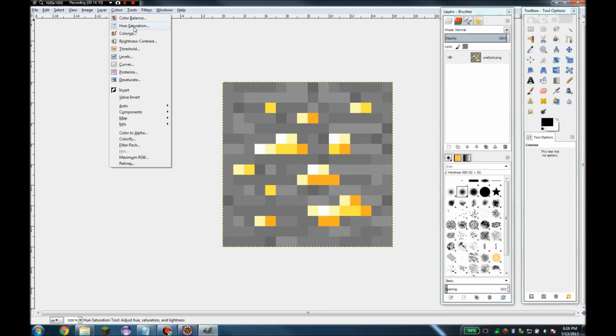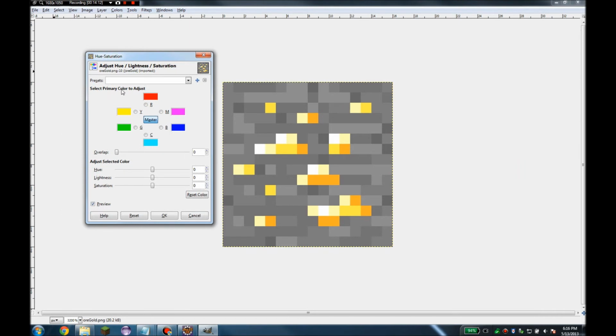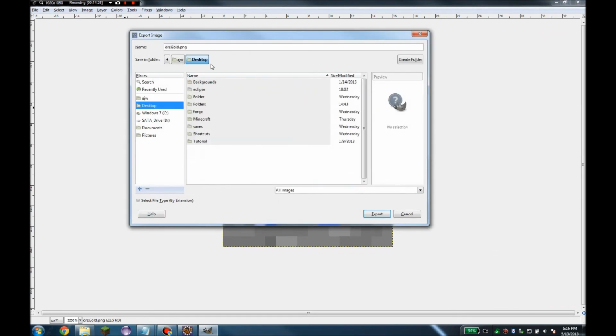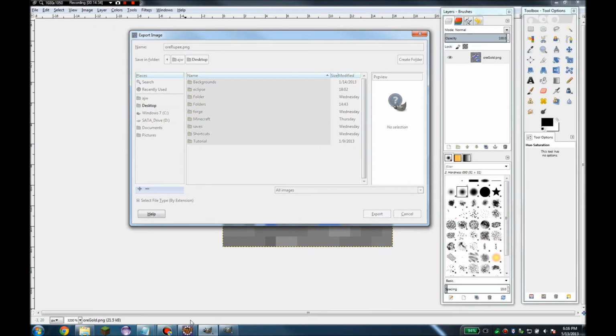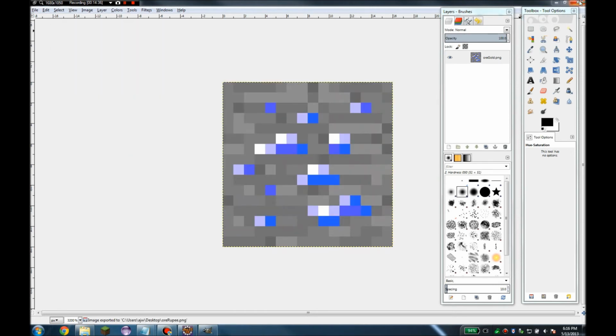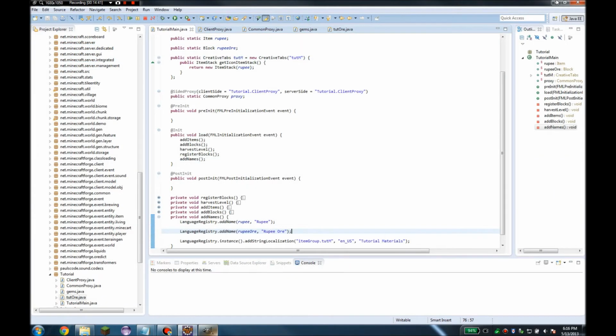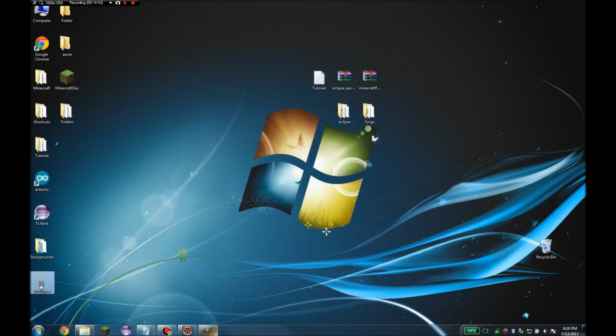Oh no, okay. Use the hue saturation tool and change the yellows to dark blue. I need the darkish blue. And there we go. That looks about good. I'm just gonna export that to my desktop. I'm gonna make it ore rupee. Export it, and close out of GIMP. There we go. And it should be on our desktop now. Where is it? There it is.